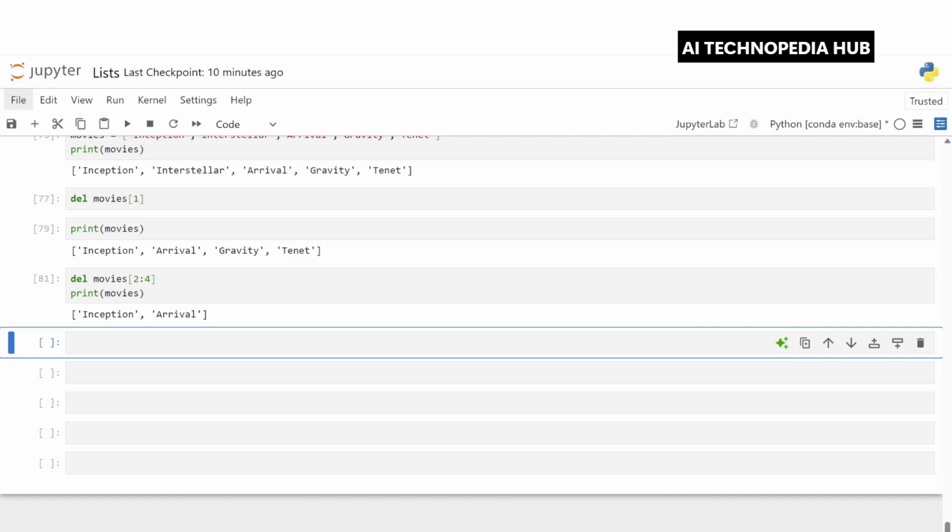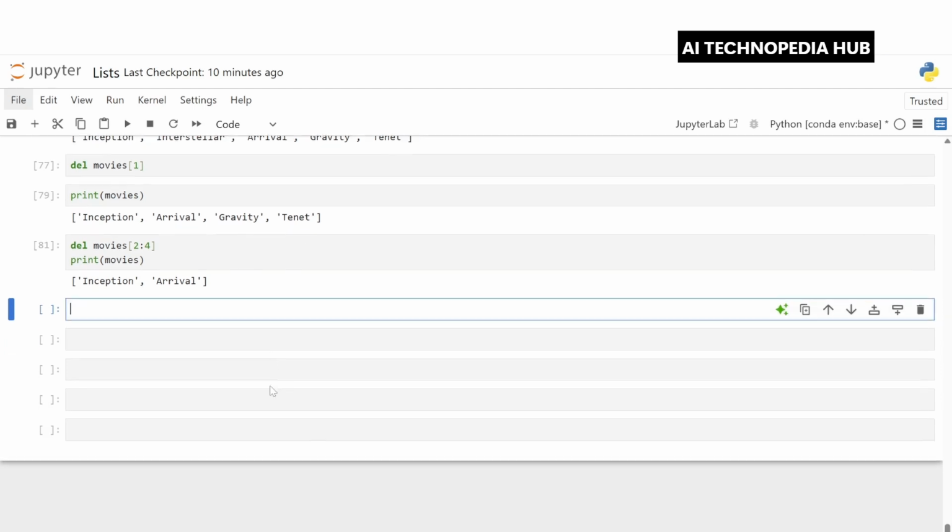So what has happened? It removed Gravity and Tenet, and we are left with Inception and Arrival. So it removed the movie at the index 2, that is Gravity, and the index 3, that is Tenet. Now to delete multiple movies, we saw, right?